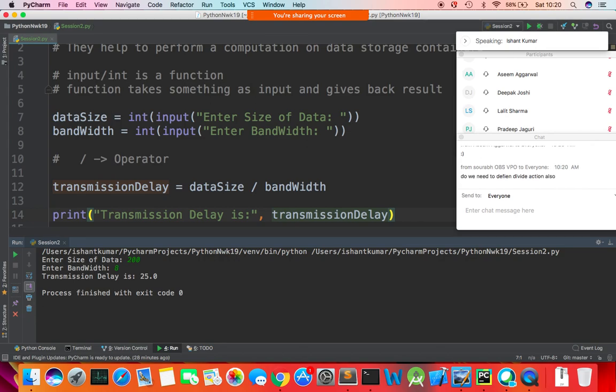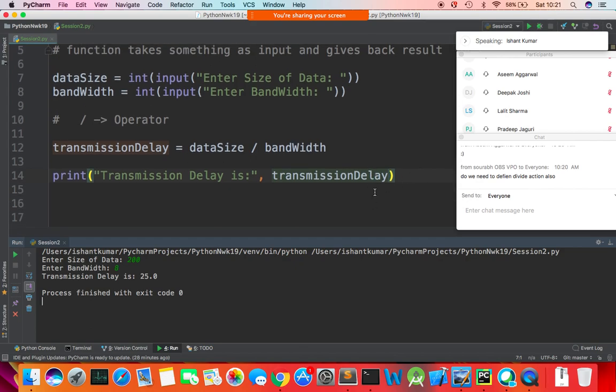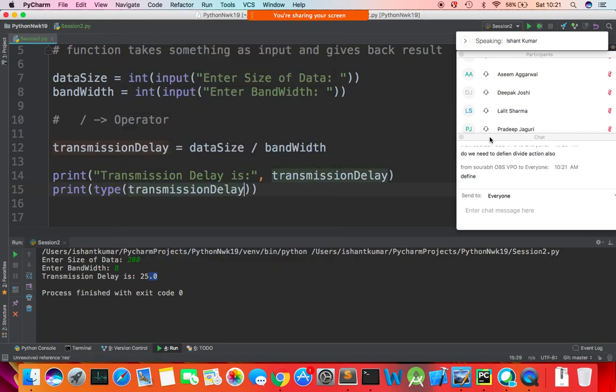Now if you see, the result which I'm getting is 25.0, right? So if I have to say, please print me the type of transmission delay and run this program here, what we will see is that the type comes out to be float. So in Python, we got integers. Integers don't store decimal values, but floats store decimal values, right?